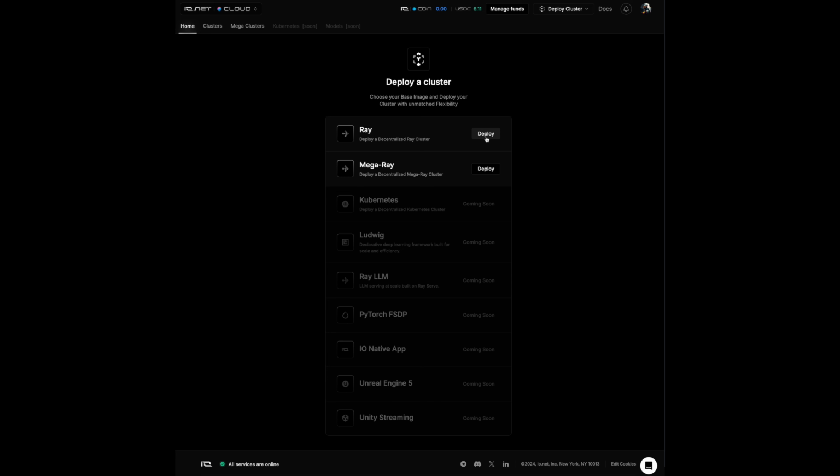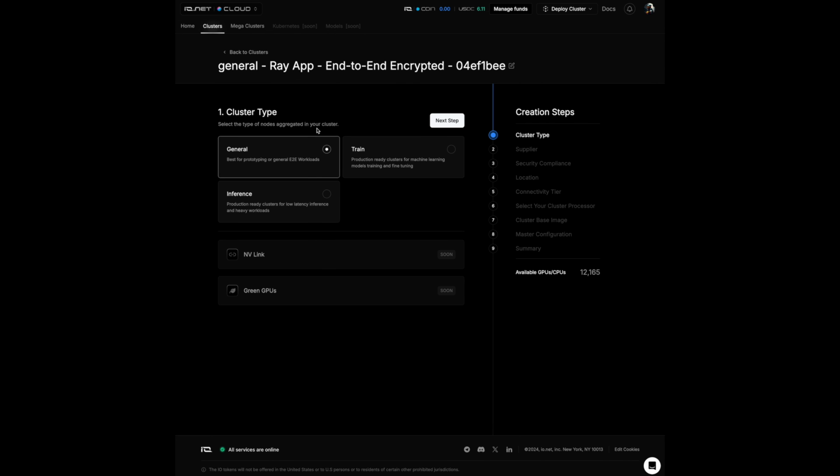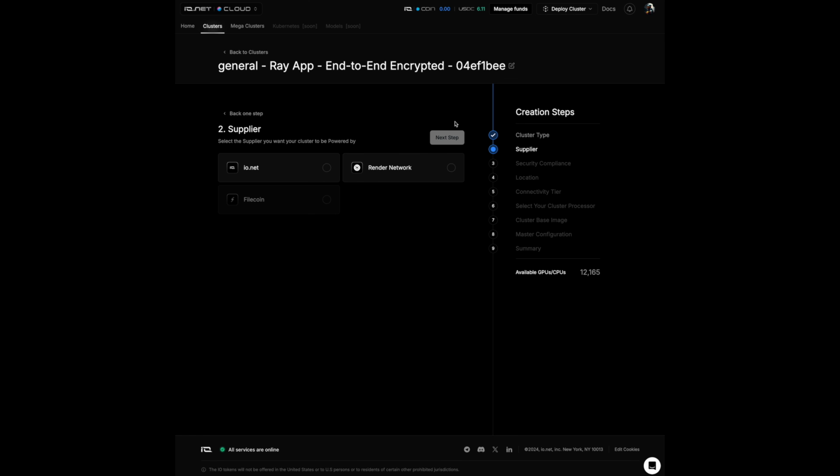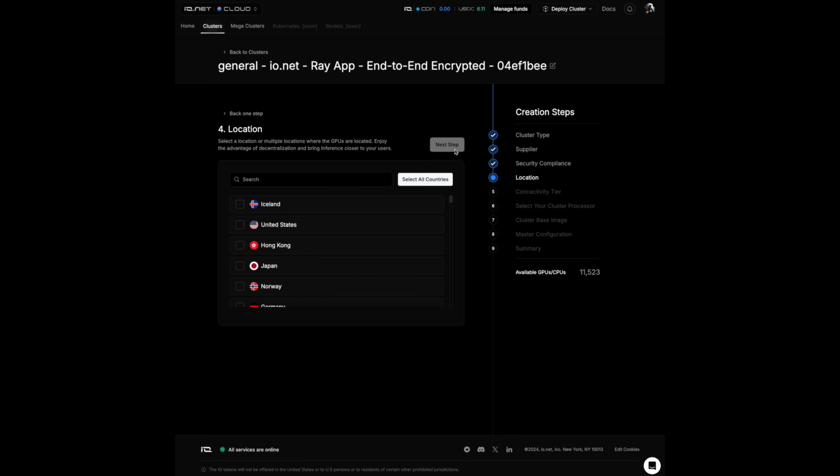Select Ray from Cluster Deployment. Choose the General option. Select IO.NET. Select E2E. Currently, this is the only option available.